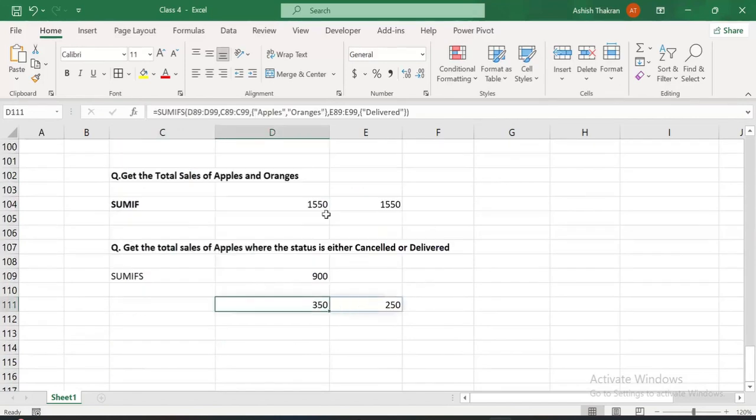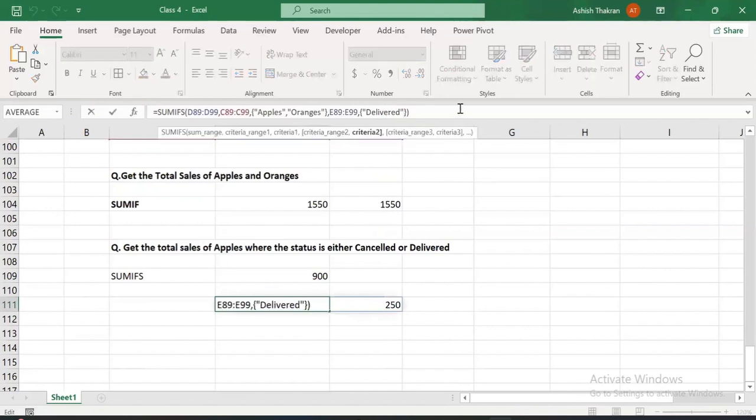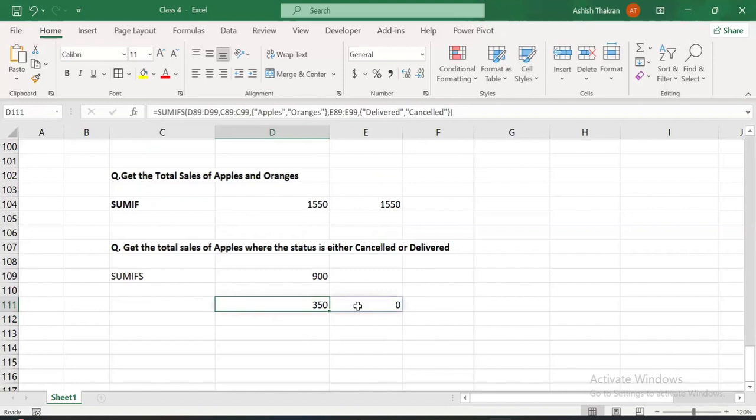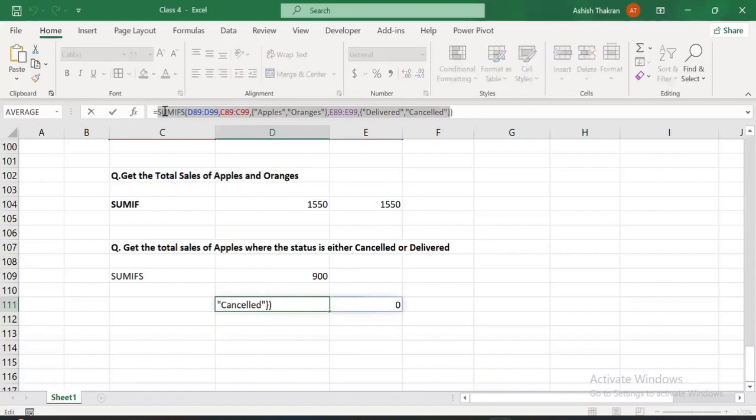It's correct now. But if I add cancelled over here, it is returning me 350 and 0. It is not calculating cancelled. So for apples it is 350, delivered is coming here, right? Only delivered is coming, and for oranges the cancelled output is coming, because I think oranges cancelled is zero. There are no cancelled oranges.